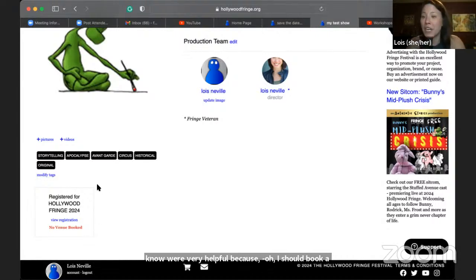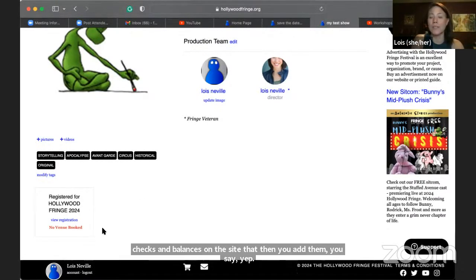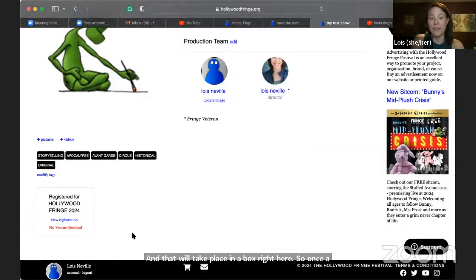Also, if you have already booked a venue and they have sent over your performances, it works like a deal. You have a contract with your venue and you've already had a conversation, so you know your dates. But on the website, they're going to send over the dates and times in a deal format. That way you can check it and say, yep, that's correct, and accept the deal. It's kind of a checks and balances on the site. The venue adds them, you say yep, and once a venue has sent a deal over, there's going to be an approved deal in this open box right here. So keep an eye out for that.